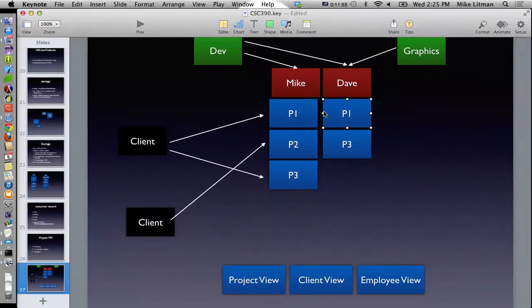So we have a list. If we were looking at this from the project's perspective, we would see P1 at the top and then who the developers are that are working on it, or who the employees are that are working on it. If we're looking at it from the employee's perspective, which is the view we have right here, we see our employees and what they're working on in order. Does that make sense?